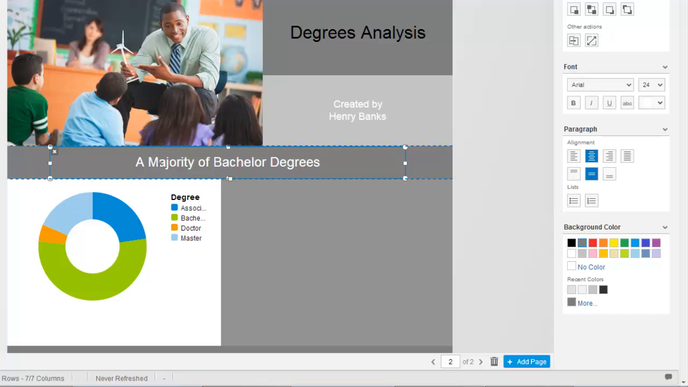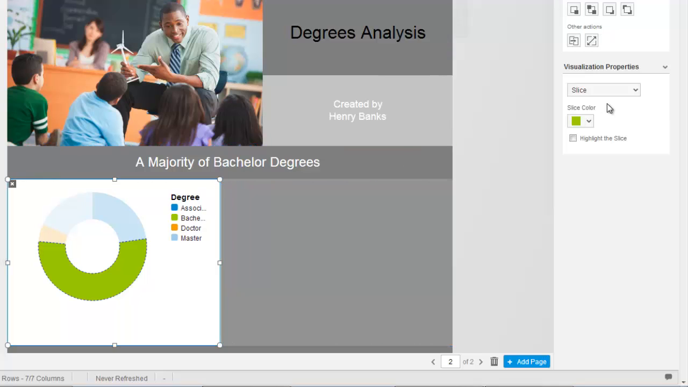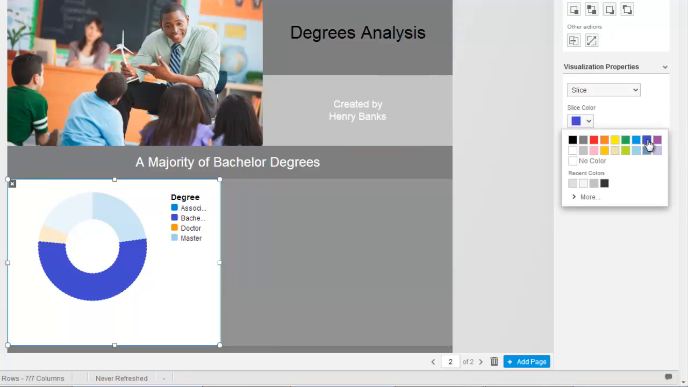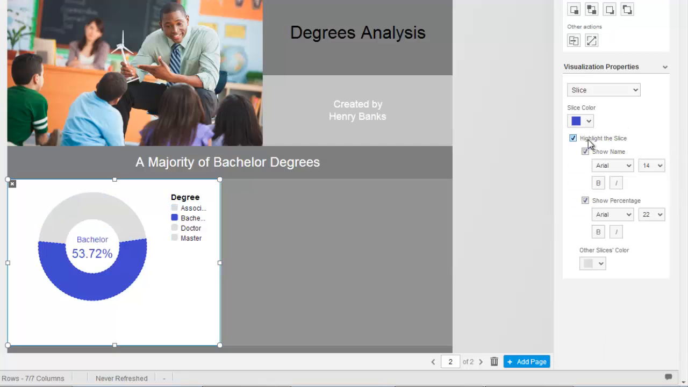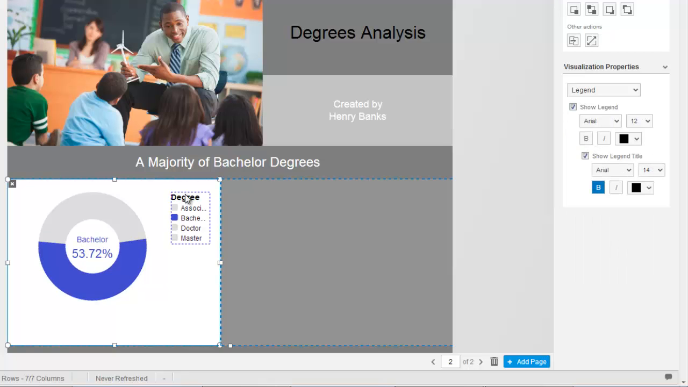So as you can see, there is a majority of bachelor degrees. I've changed that to a nice deep blue colour. I also want to highlight the slice, showing a percentage. Now for the other areas, I'm not so interested.